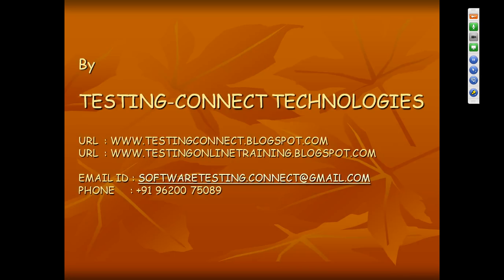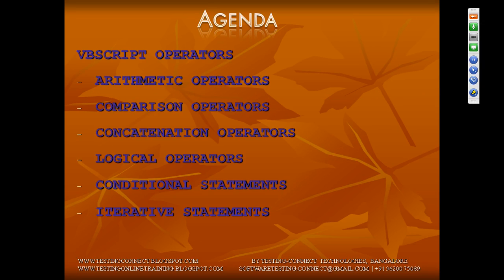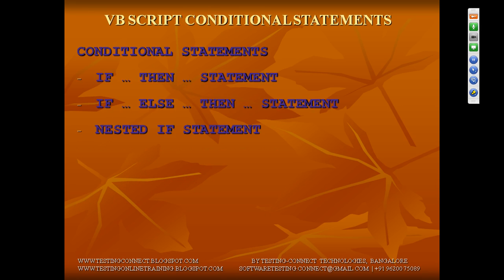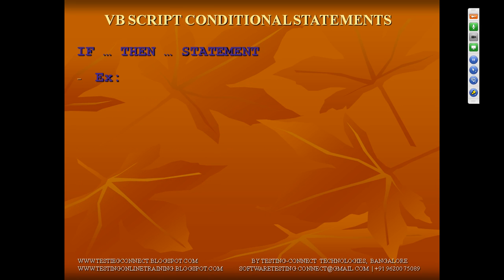So yesterday we were discussing operators and conditional statements. Any questions before moving further?